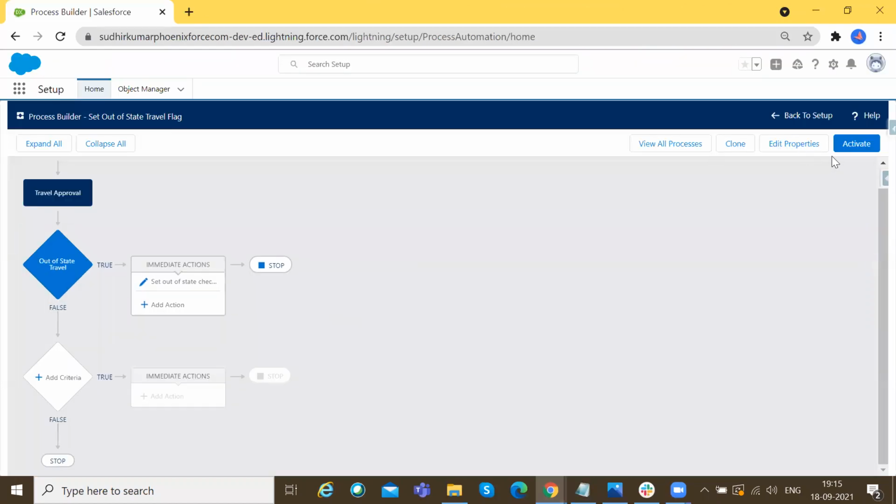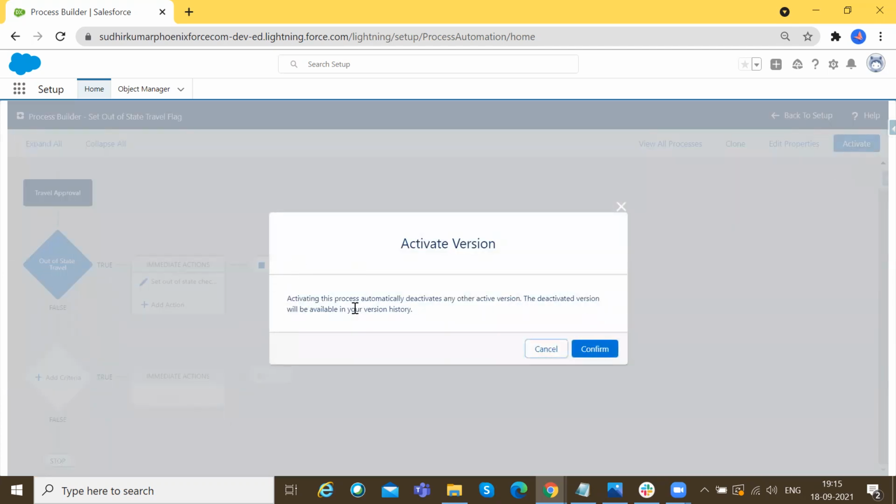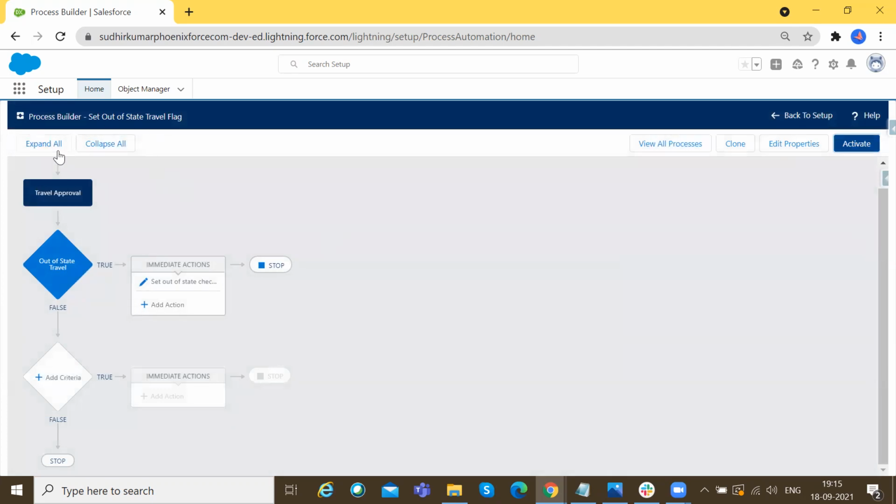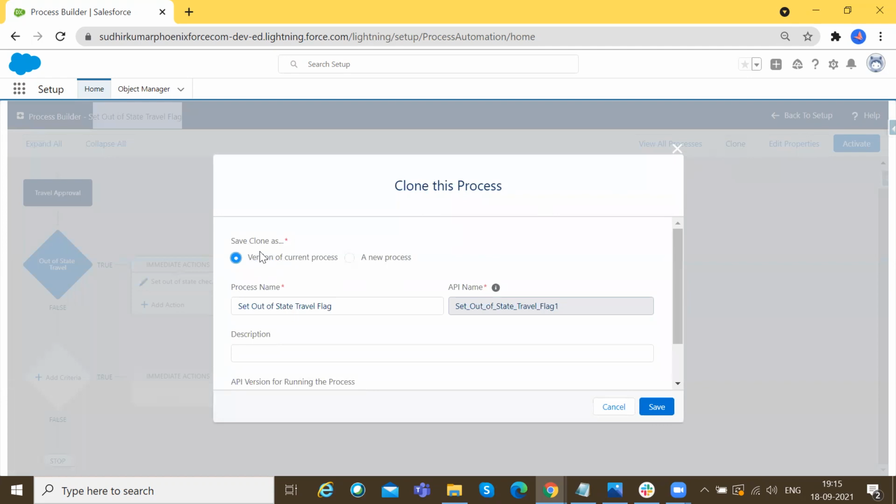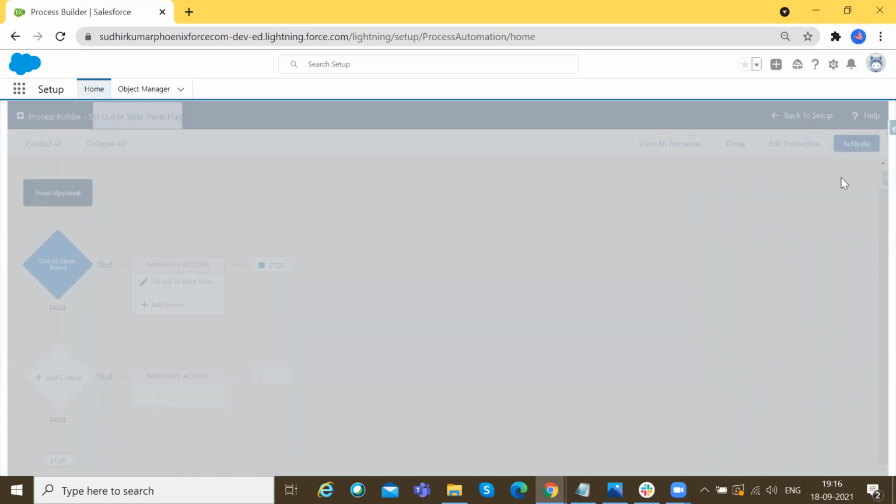So now let's test it out. Once you are comfortable with your configuration, on the top you can click on Activate. Activating this process automatically deactivates another active version. So in Process Builder, for a given process, you can have multiple versions of it, so you can keep on cloning. If you clone it, it asks whether it is a new version of the current process builder, or you want to create a new process builder. So you can maintain versioning as well.